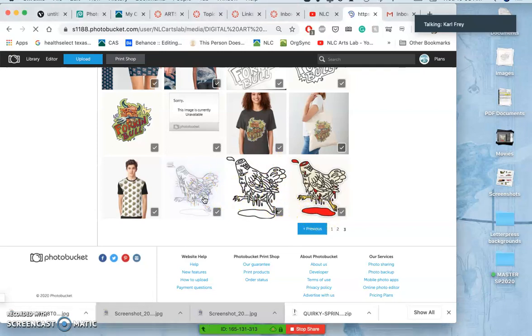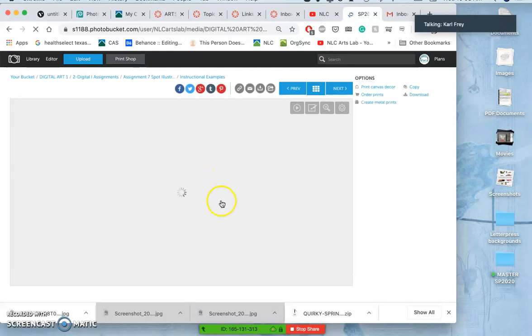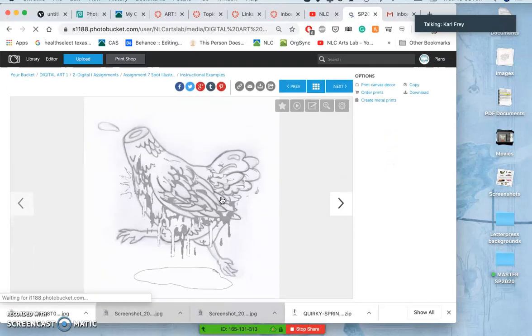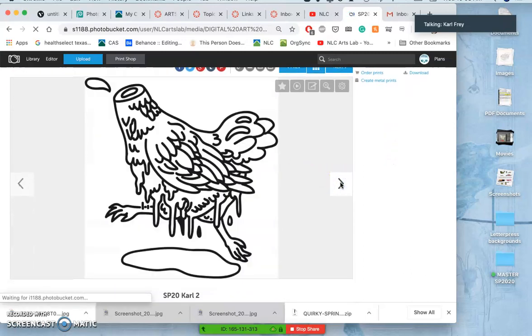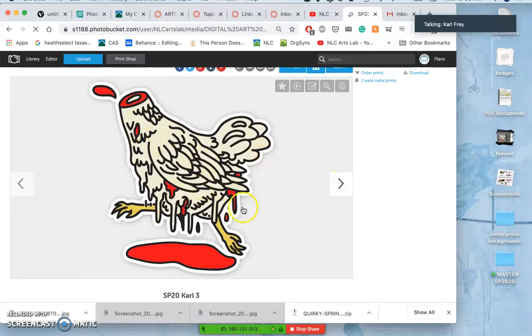Taking assignment seven, which we submitted three things for to make an independent spot illustration. Think of it as a sticker or a tattoo, something that works no matter what surface it's put on. We had three things. We had a sketch, we had line art, whether we did it as a vector or as a high resolution raster image, and then we had some sort of color solution.